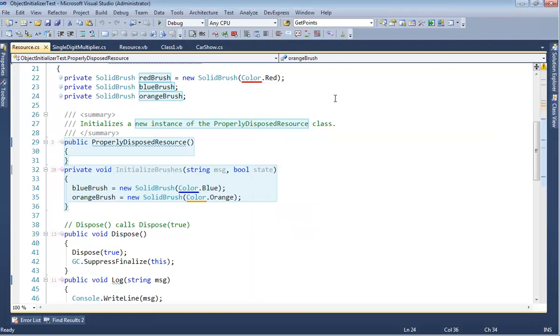Let's see if clear works. I love it. I love it. And the crowd goes wild. That's awesome. That's really awesome.